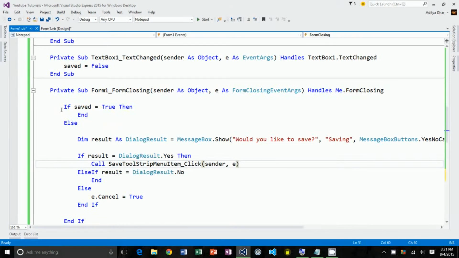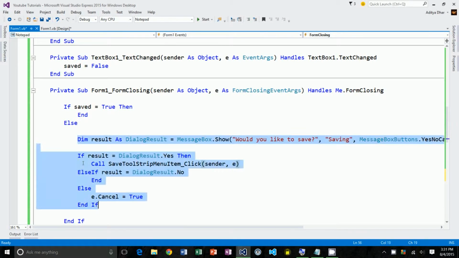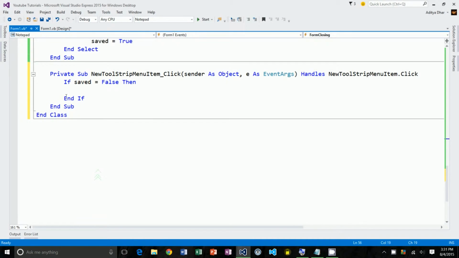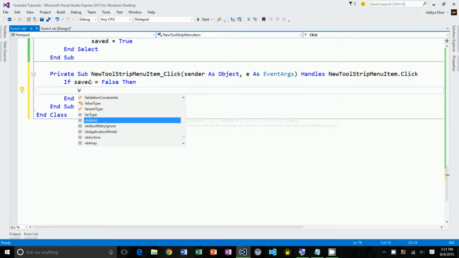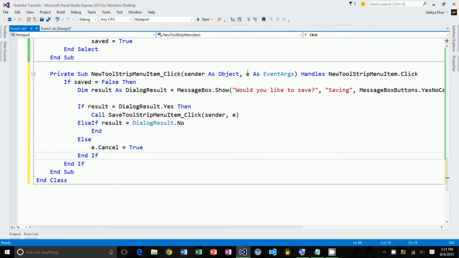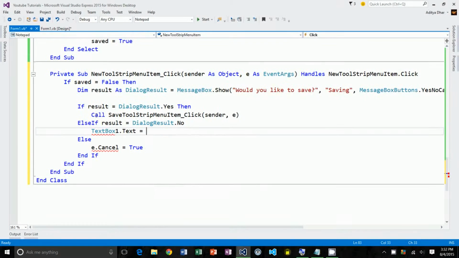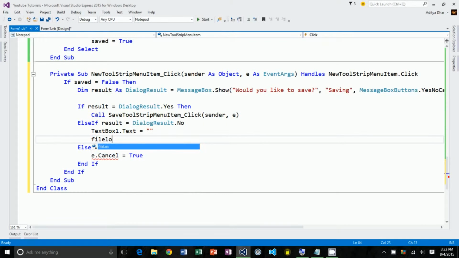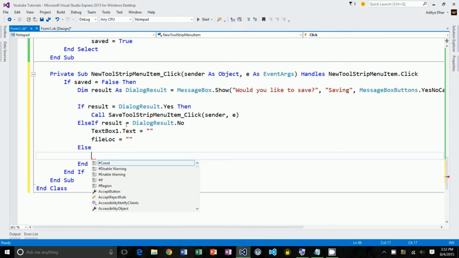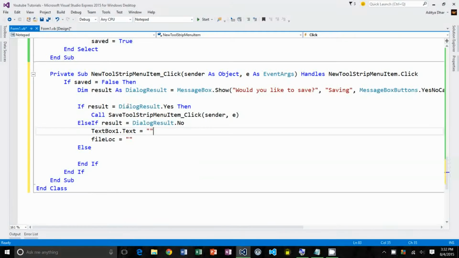Okay, Dim, and then let's copy the entire thing and put it into here. Now this time, instead of doing End, if it says No, then what we want to do is TextBox1.Text is equal to nothing, then file location is equal to nothing. Now instead of e.Cancel, if it's equal to Cancel, then we just leave it alone.